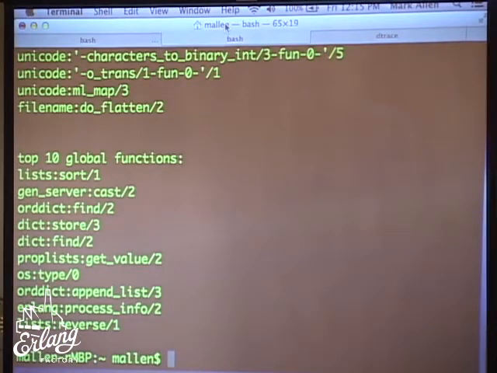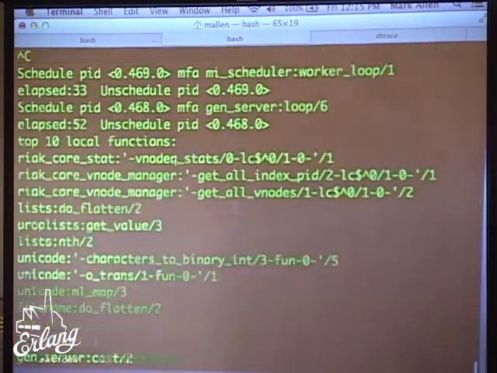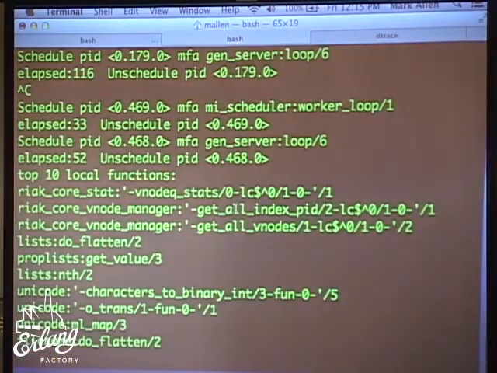And I hit Control-C, and what it actually does is it goes ahead and tells me the top 10 local functions. You can see there's some inline funs. They're kind of at the top. Those are the number ones.